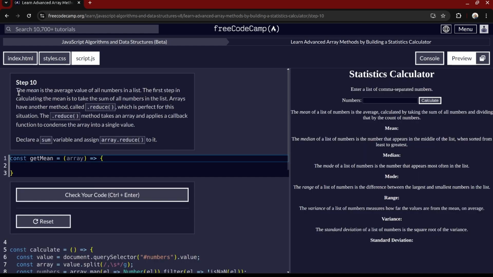Step number 10: the mean is the average value of all the numbers in a list. It means the sum of all the numbers divided by the count of those numbers. So the first step in calculating the mean is to take the sum of all the numbers in the list. Okay, and arrays have another method called reduce, which is perfect for this situation. The reduce method takes an array and applies a callback function to condense the array into a single value.